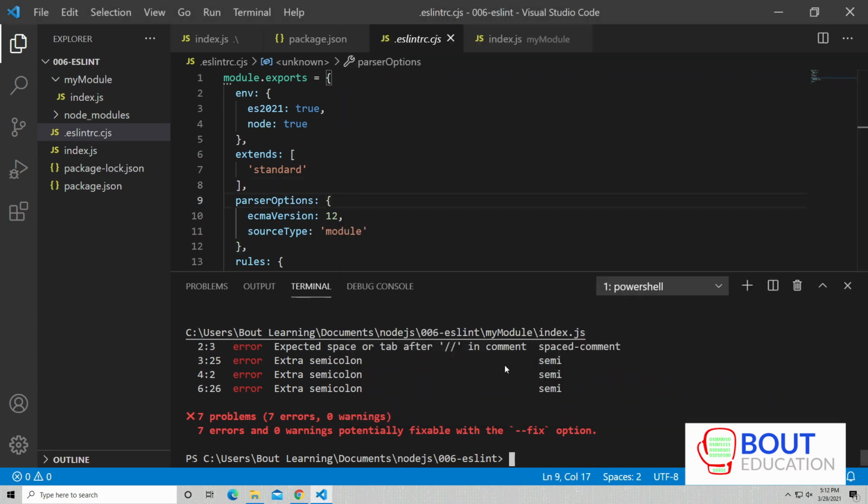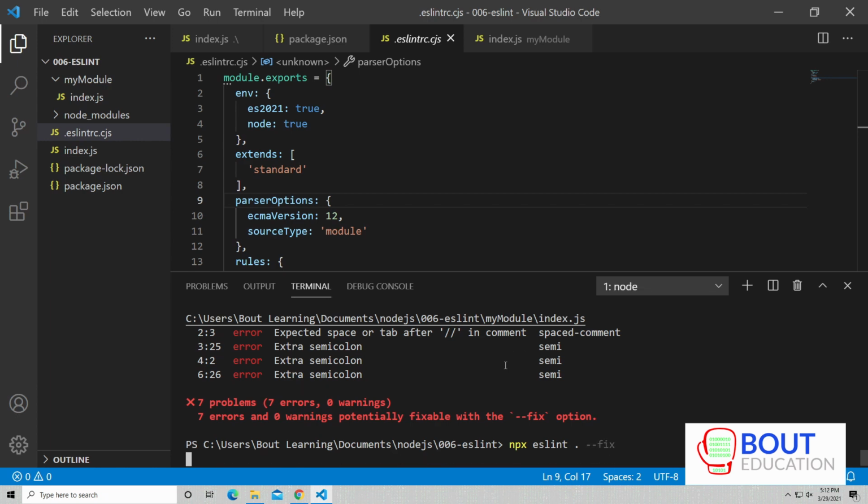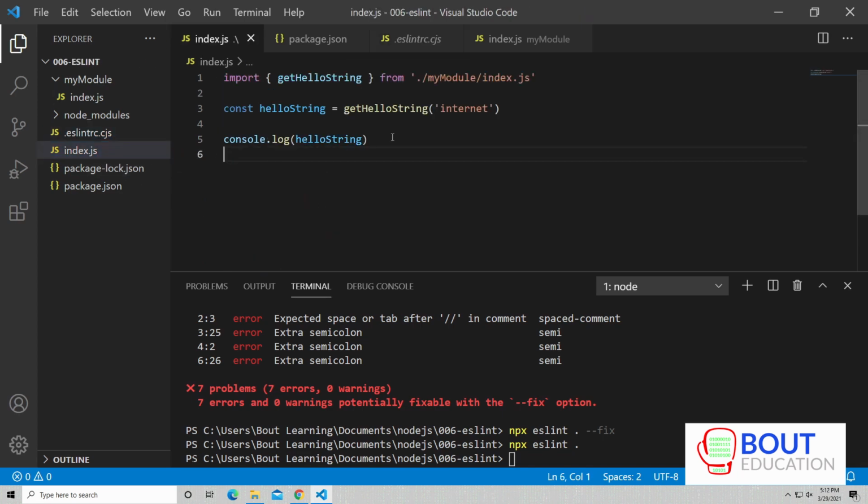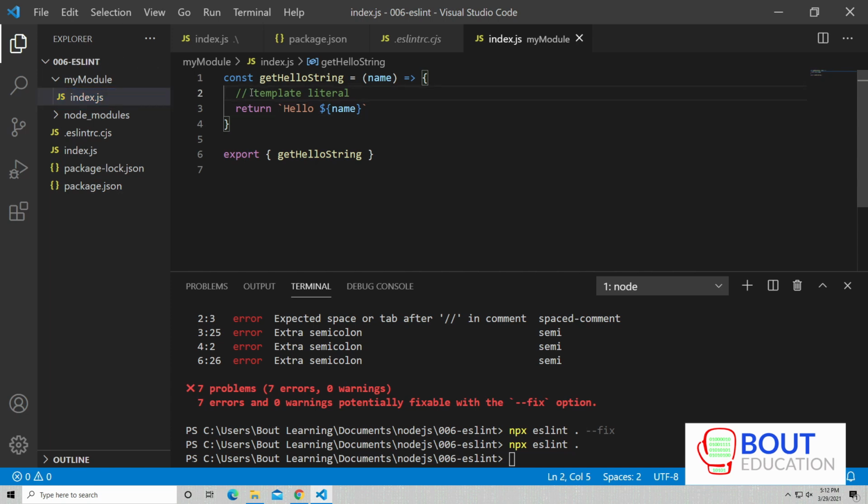In order to simply fix this, you can pass in the fix flag, then ESLint will automatically try to fix whatever error it sees. As you can see, ESLint fixed it and there is no more error. If we run this again, there we go. There is no error message, which means that all of our code passes the standard configuration tests. The semicolons have been removed, and in the comment there's now a space. ESLint went ahead and fixed all of this for us.